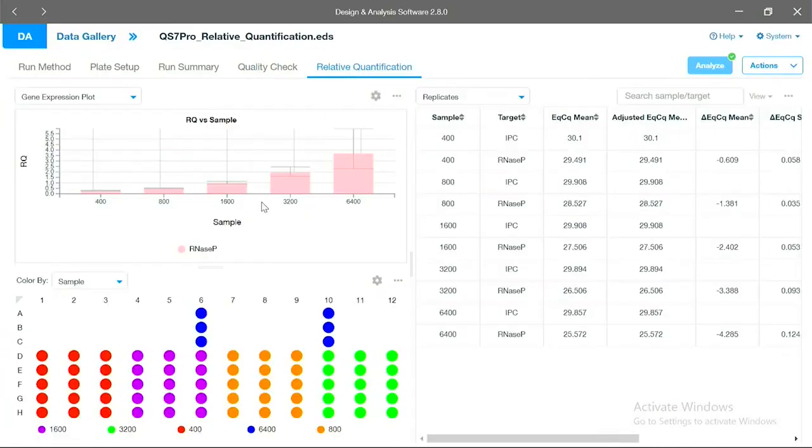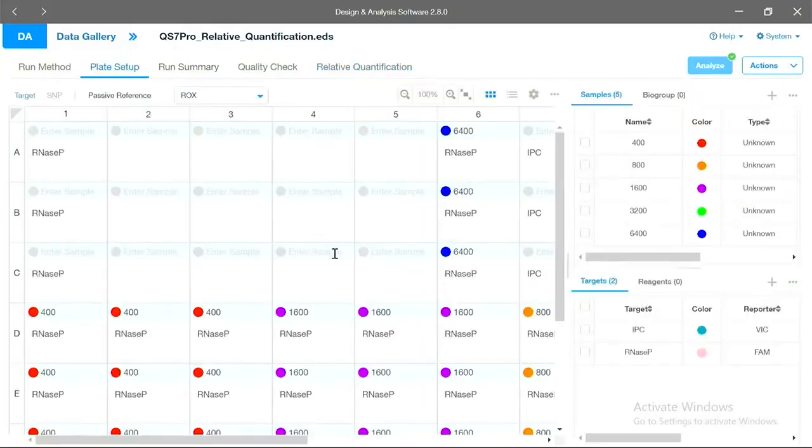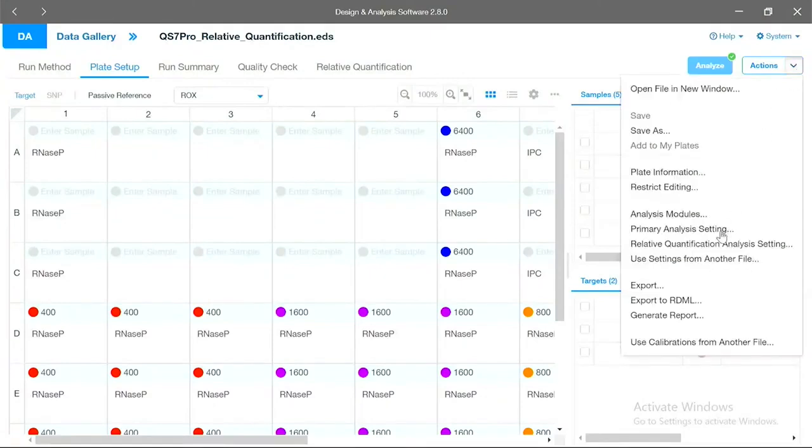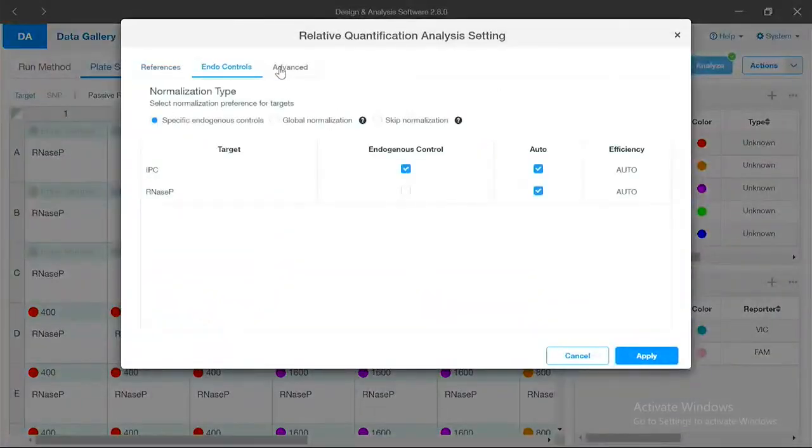So now when we go to this relative quantification table, we're going to start seeing some differences. So what samples do we actually have on this plate? They are named 400, 800, 1600, 3200, and 6400. We have IPC, which is our control, and we have RNase-P, which is our gene of interest. Those have already been assigned in these groups.